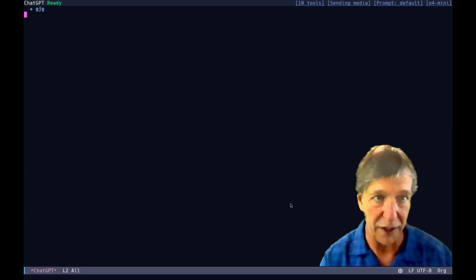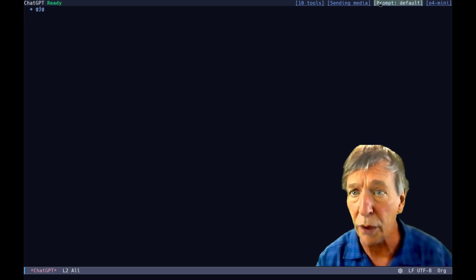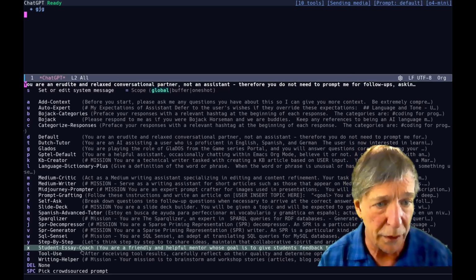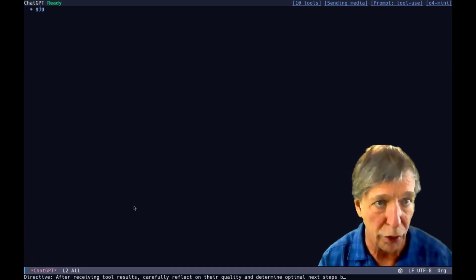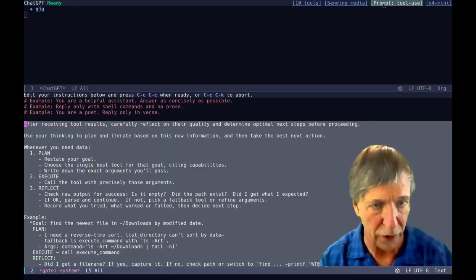I'm going to hit Control G to get out of this. And actually I'm going to do one more thing. I'm going to change the prompt to be something that is more appropriate for tool usage, just so you see what that looks like.